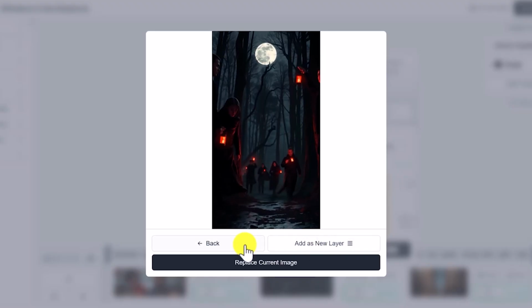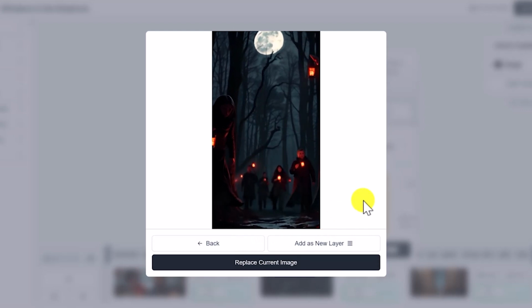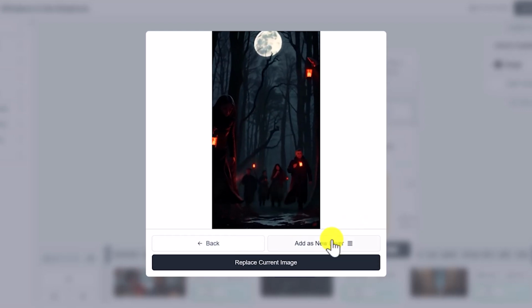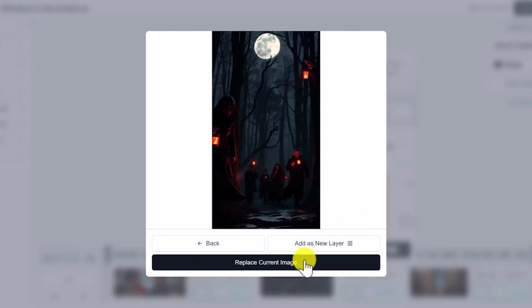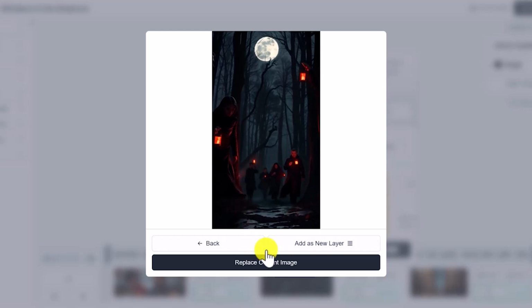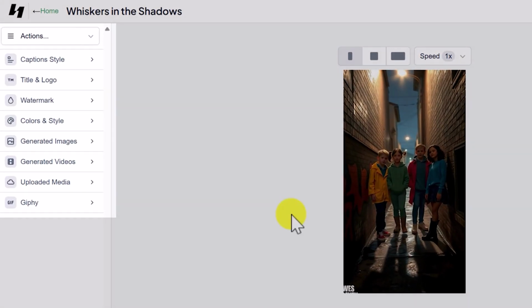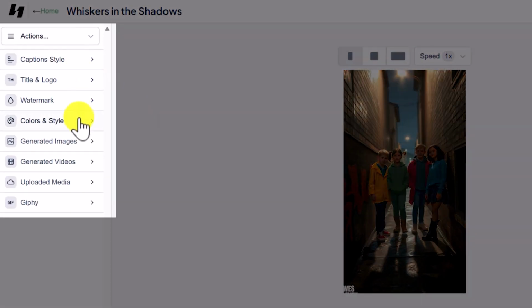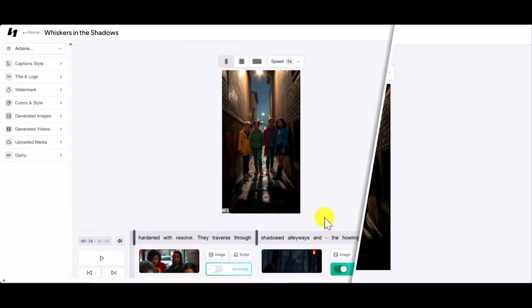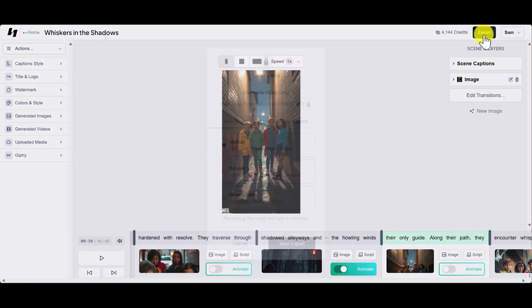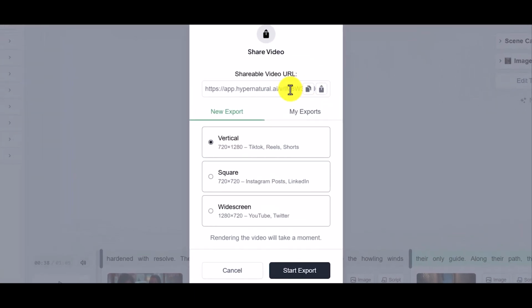If you're happy with the result, click Replace Current Image to use it in your scene. And if further tuning is required, just click back to make any adjustments and click to generate again. Want even more customization options? You'll find them on the left, and I'll cover those in another video. But for now, this one is ready to go. Click export and you can download or share it right away.